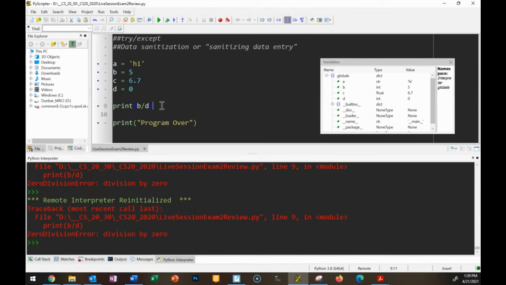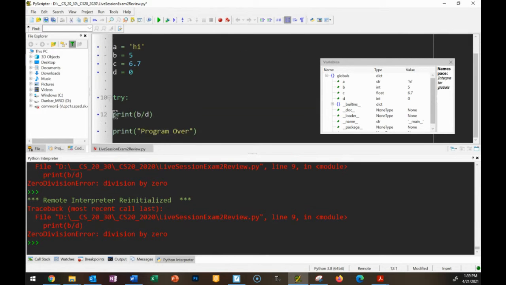Okay, so there are ways that you can protect against this, and one of the easiest ways is using a block called try and except. Basically, the first part is just the try. It's as simple as that. It's like, what do you want me to try to do? And in this case, I want you to try to print b divided by d.